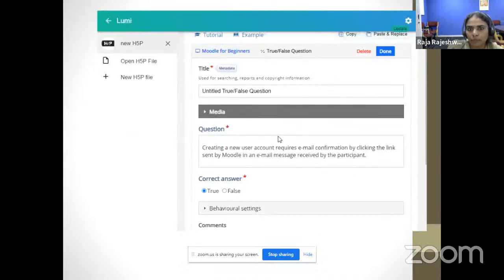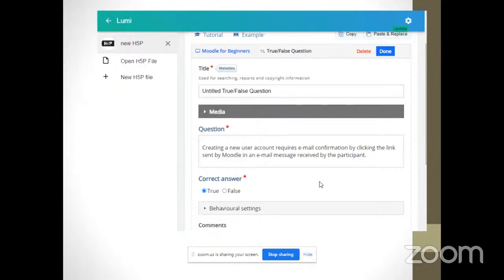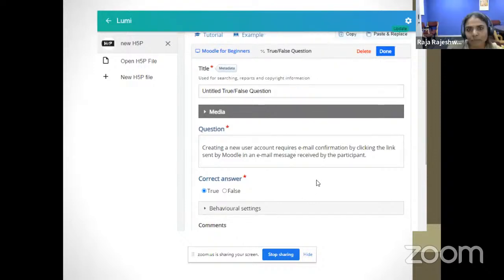The other question which I have added is true or false. The metadata is also missing, that's the reason it's showing untitled.